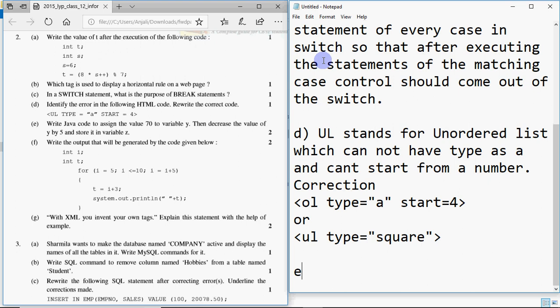Then E part is write Java code to assign the value 70 to a variable y, then decrease the value of y by 5 and store it in variable z. That's a very easy question for 2 marks. Very easy question. लेकिन सब confuse हो जाते हैं इस question को पढ़ के कि पता नहीं क्या करना है इसमें. इतना easy तो हो नहीं सकता, but हो सकता है. So read your question properly and solve it what it means.